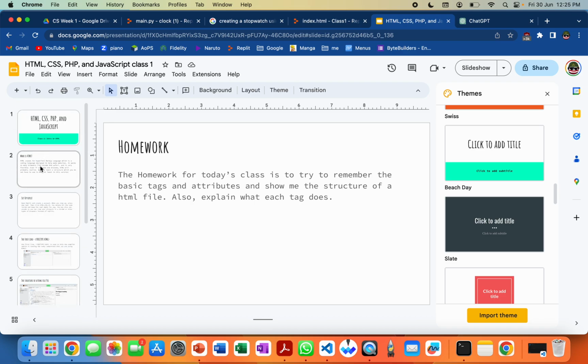Tomorrow we'll work on a bit more advanced HTML, working on lists and the meta tag. Actually, we might postpone the meta tag since it is a bit complicated, so we'll just work with lists, ordered and unordered lists.